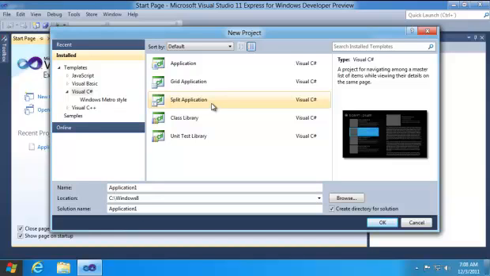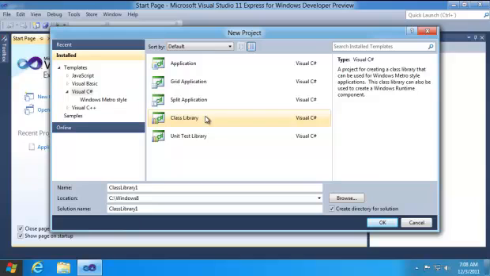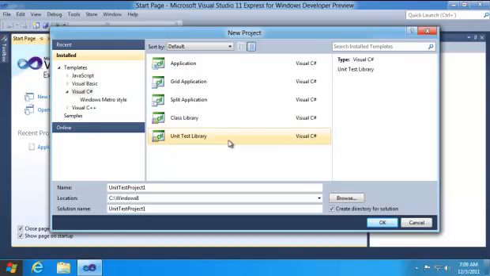Split application defines 2 different sections where you can create a project for navigating among a master list of items while viewing their details on the same page. Fourth is your class library, which you can choose to create DLL assemblies which you can include in your Metro Style app, or you can use to create your Windows runtime component. If you want to create unit testing projects, you can go with the unit test library. For this demo app tutorial, we will choose the application.